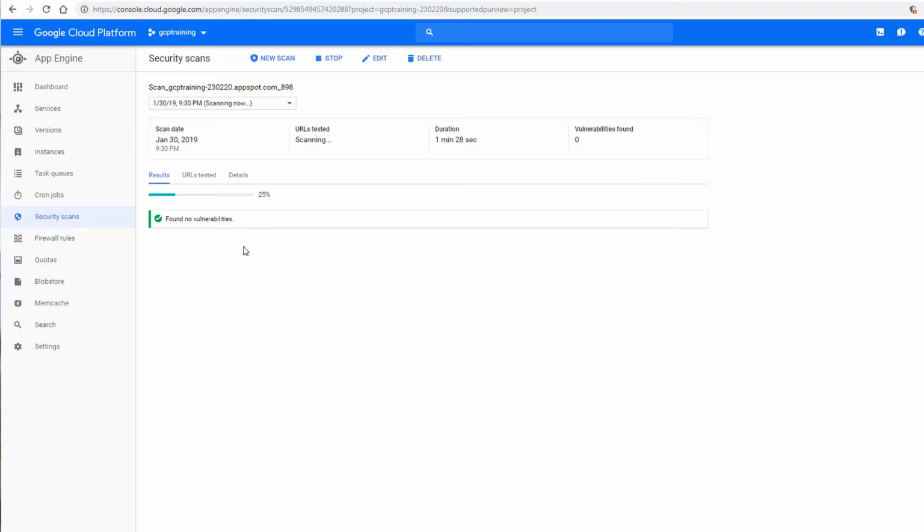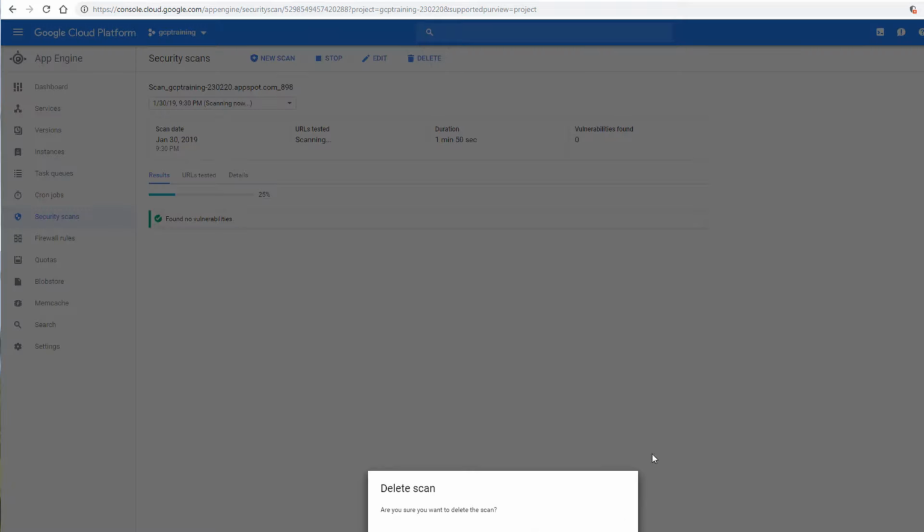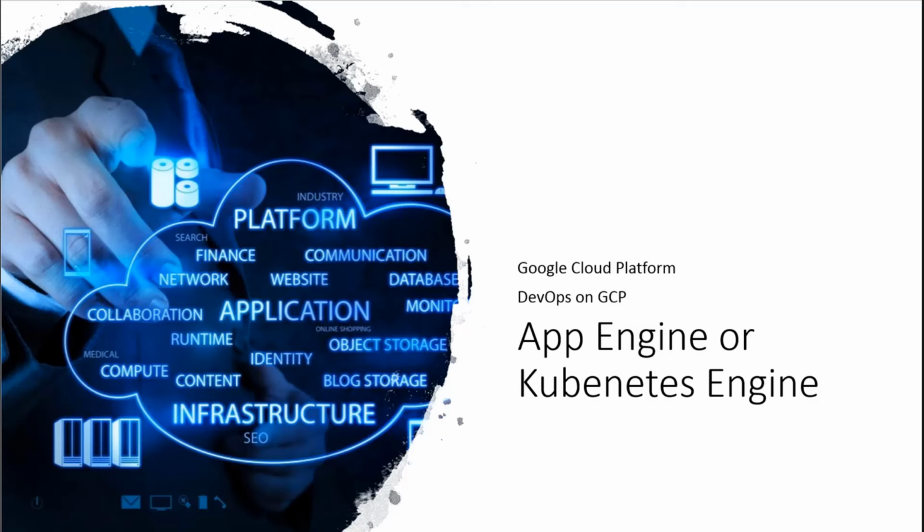So it didn't find any vulnerabilities. And then go over here, URLs tested. You can see that it started with the home directory, did the GET method essentially, and then details. Basically, the user agent was Chrome on Linux. With that said, this is the security scanner, and you go over here to delete the scan if you so choose. With that said, we'll go ahead and move on.